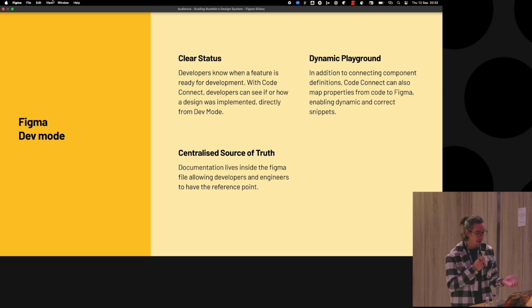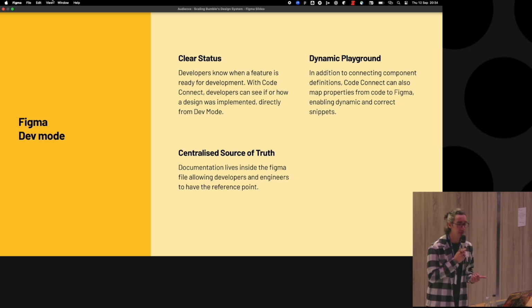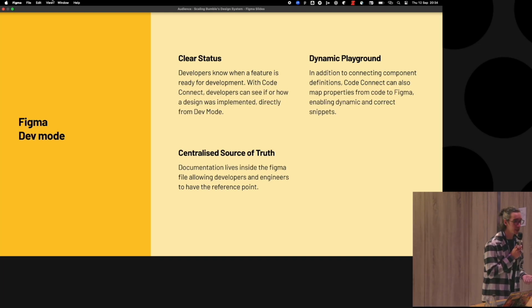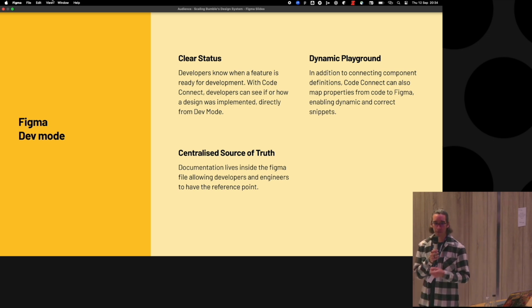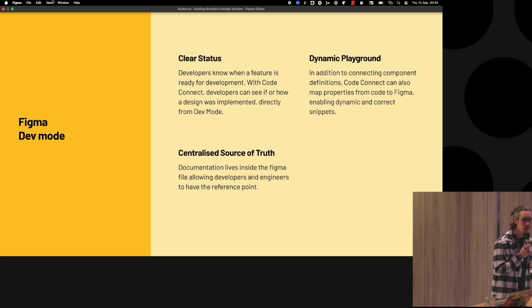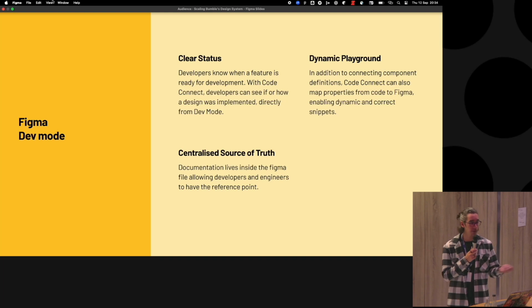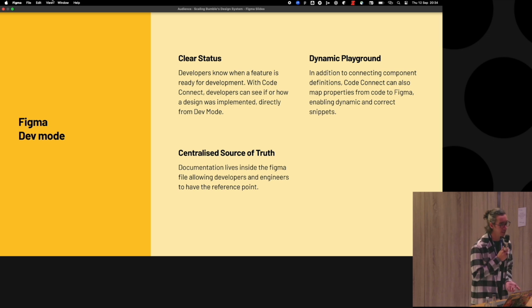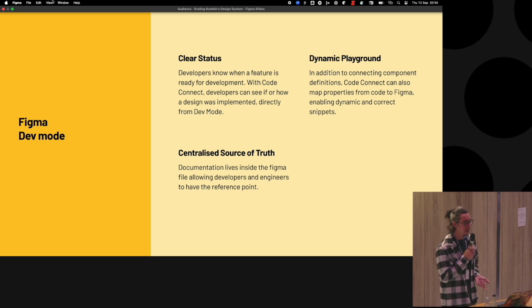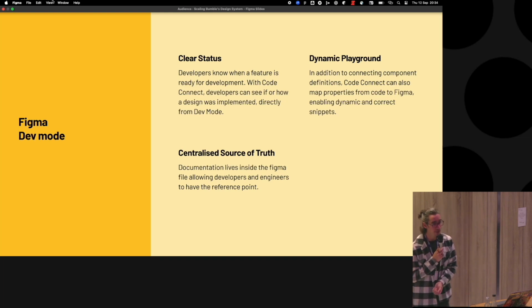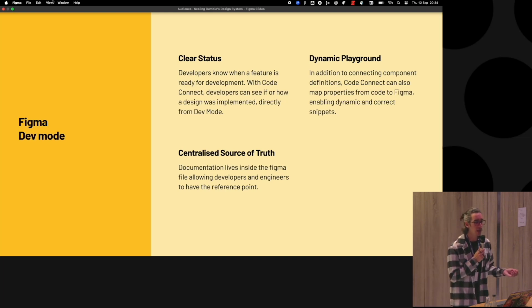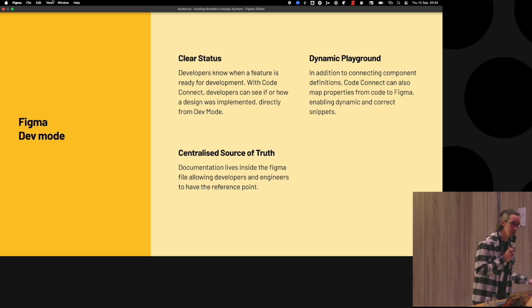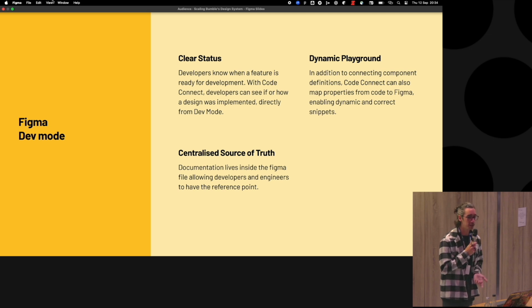And the benefits are you have a clear status, because Dev Mode has a feature that when the design is ready, developers know, because they have a flag that says ready for development. When a feature is done with development, designers know, because again, there's another flag that says, hey, this is done, you can start testing. And because of the dynamic playground, developers can play and try to figure out what's going on there. And as everything lives on Figma, your source of truth becomes one. It means less back and forth between applications, and makes sure that everything is right there when they need it.